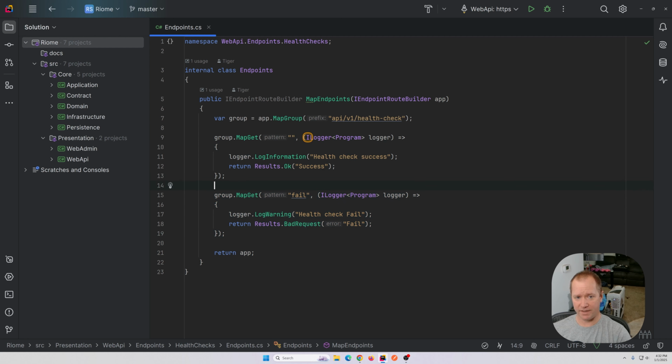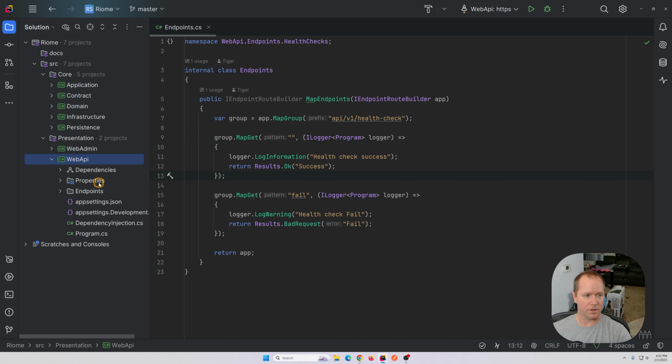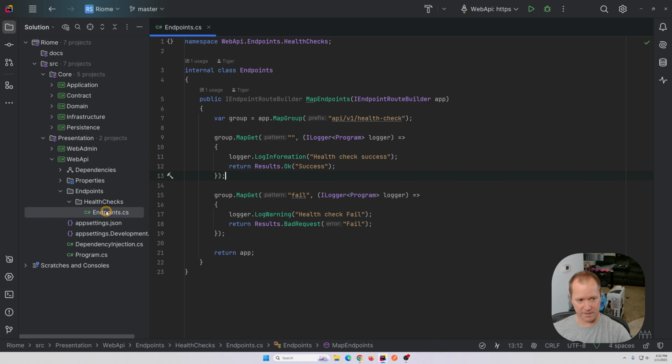What we're going to do today is switch these over. Instead of using dependency injection loggers, we're going to use handlers. Right now we are on Web API endpoints, health check endpoints. This is the file we're looking at.